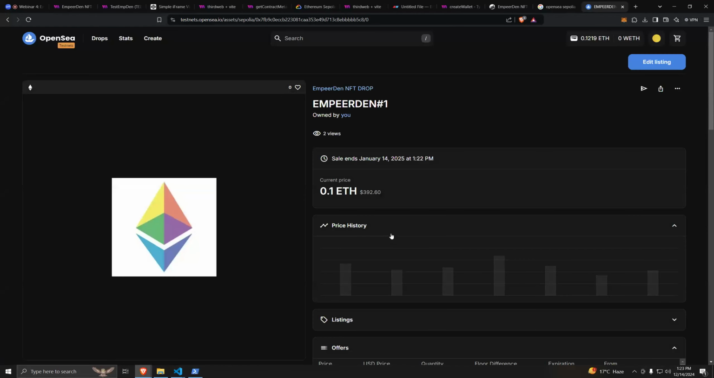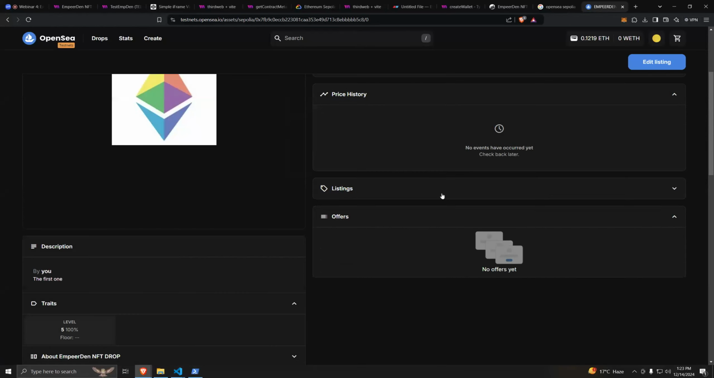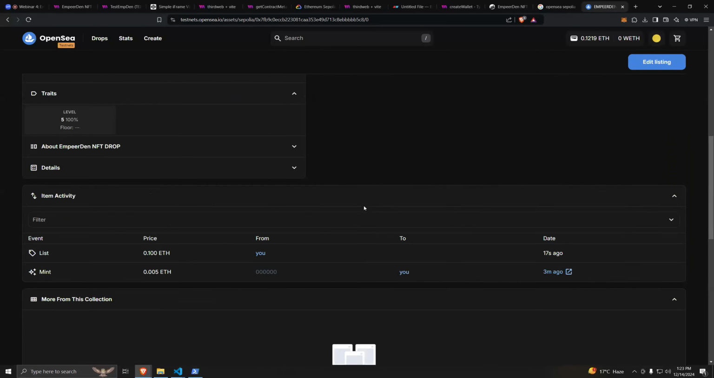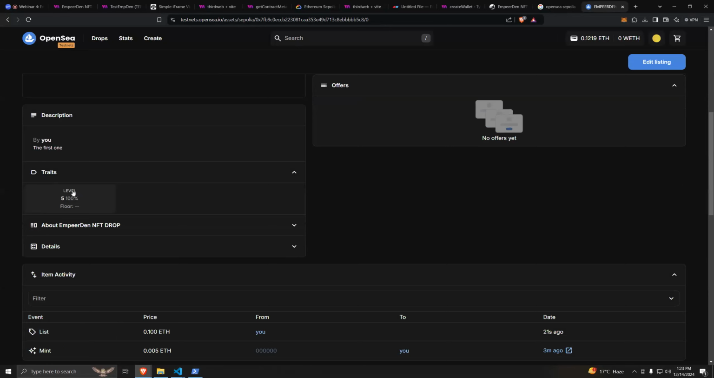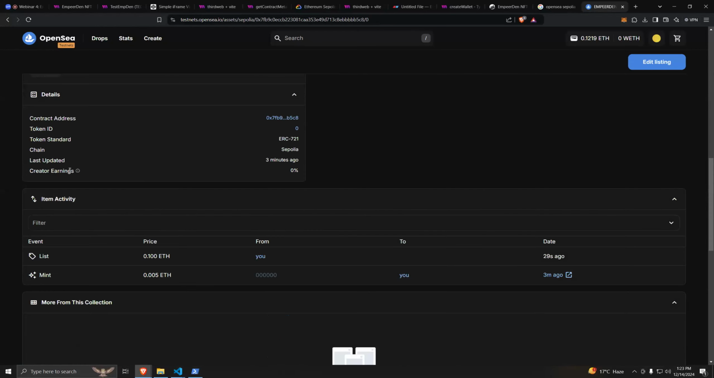If we go to the listing, you can see this is owned by me. I have set this price as 0.1 ETH, and anyone can go to this and buy this NFT. And for the attributes, you can see the attributes that I have talked about over here. You can see the NFT contract details over here as well.